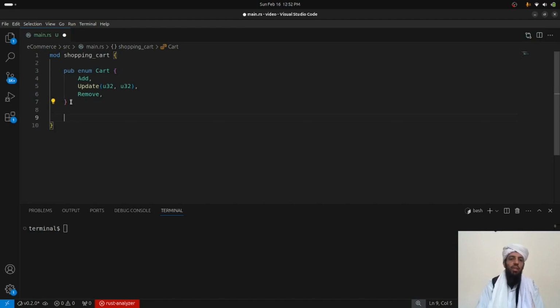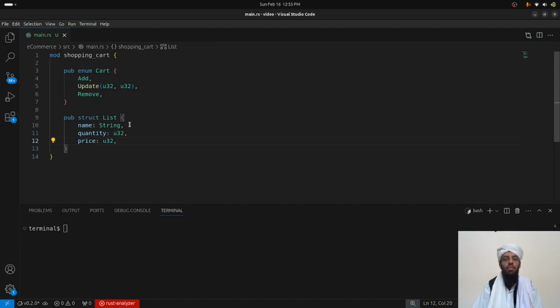Now let's write another struct, that is basically pub struct, and the struct name is going to be, what you can see here, list. So inside this list I will cover the details of the item, like the name of the item. It could be any name, like the quantity of the item, u32, and then the price of the item. So yeah, these are the three things that are relevant to the item: the name of the item, the quantity, and the price. But in this cart you can see here that I'm going to only update the quantity and the price, so that if the user changes the quantity, then the price should also be updated. Okay, so these are the three details of the item.